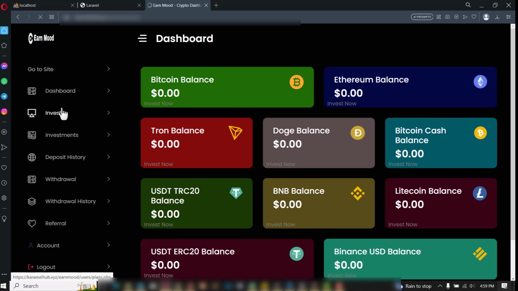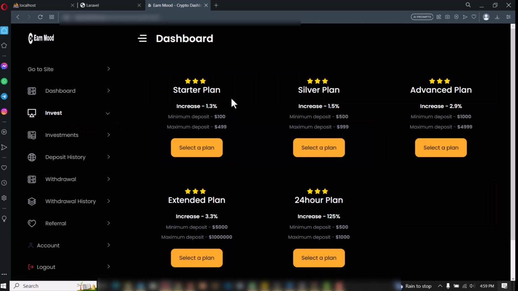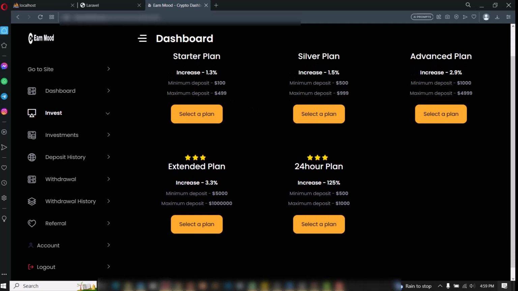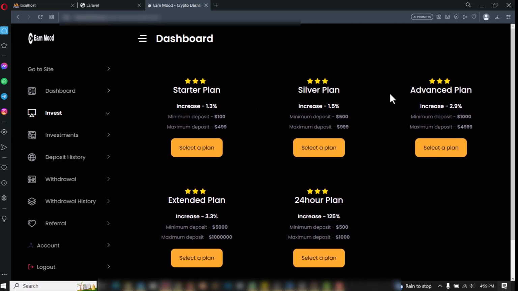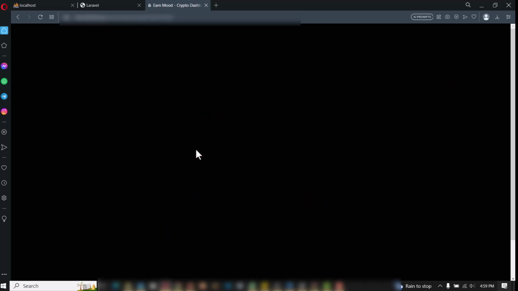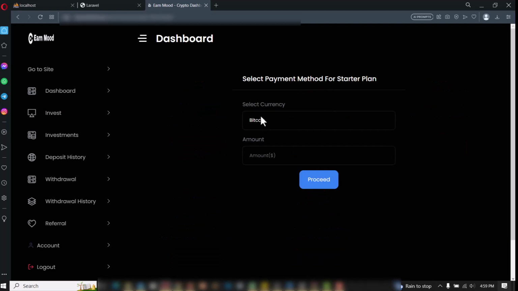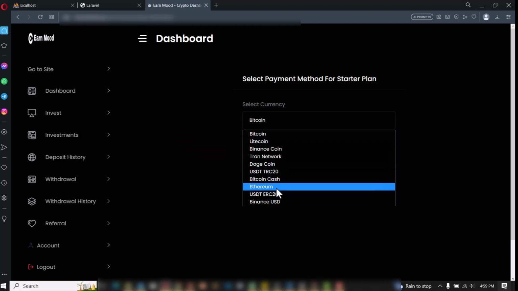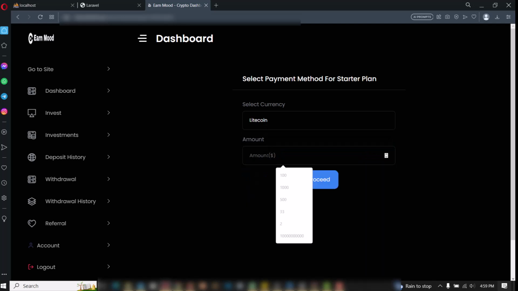So let me go to invest. This is where you find all the packages or the investment plans. You can see right now this has the starter plan, the silver plan, the advanced plan, the extended plan, and the 24-hour plan. And it has the minimum deposit amount and the maximum deposit amount. So right now I will select the starter plan. It's asking me which currency I want to use to deposit. So I'll select Litecoin and I'll put in the amount, which is $100. Then I will proceed.